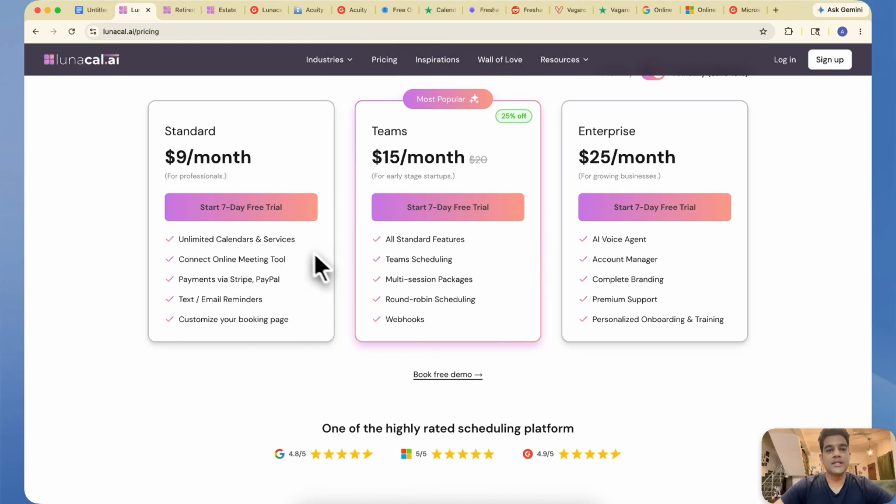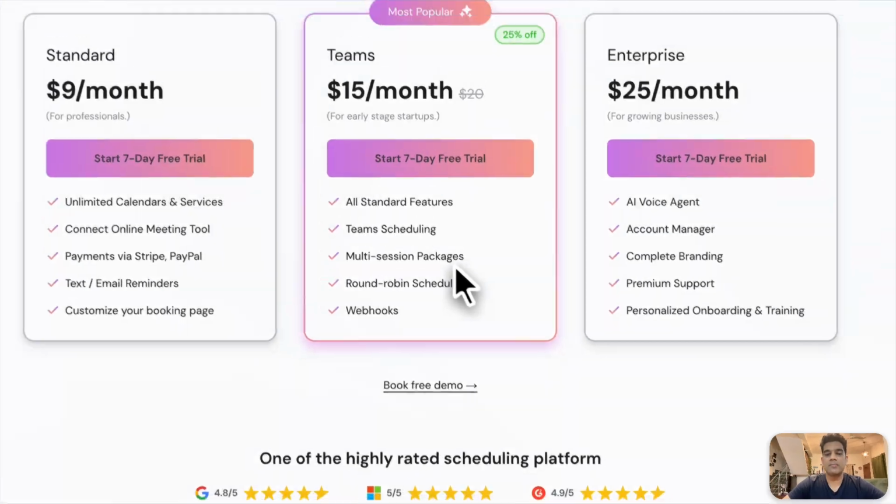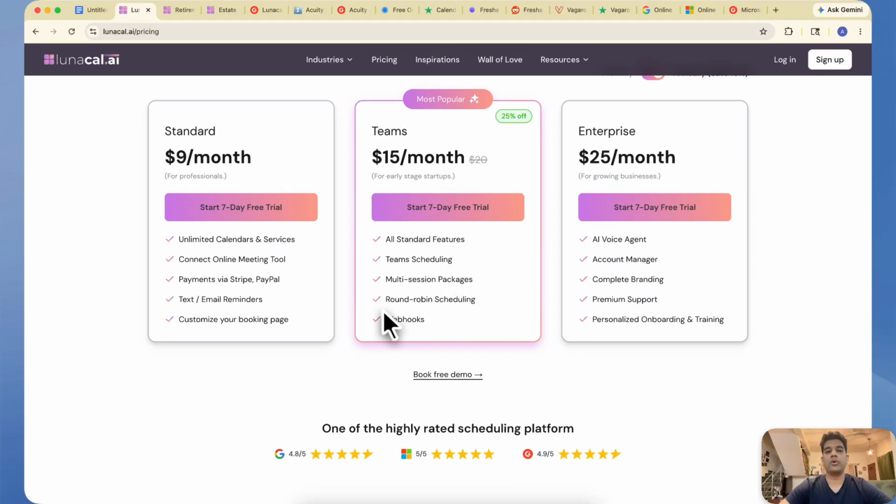Right. The main difference is that in the Teams plan, first of all, you can do team scheduling. You can sell multi-session packages, and you can also do round-robin scheduling, in which different team members get automatically assigned to your clients for booking time. You also have webhooks in the Teams plan, which means that all the bookings data can seamlessly be sent to any app.